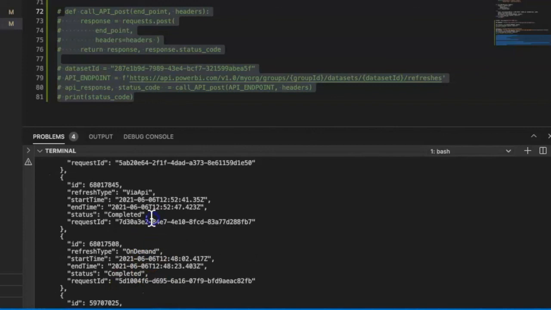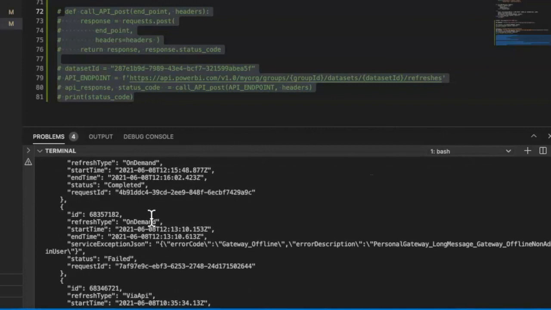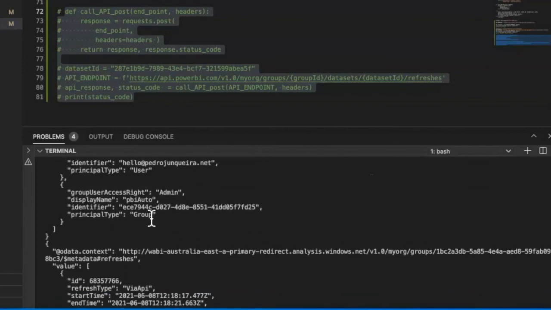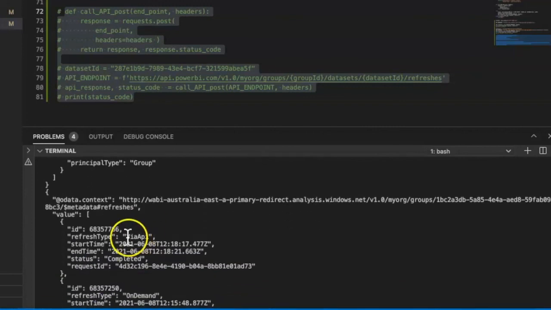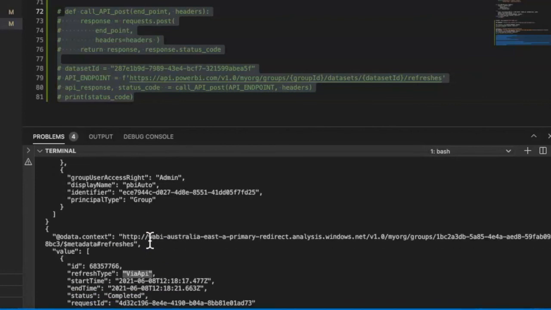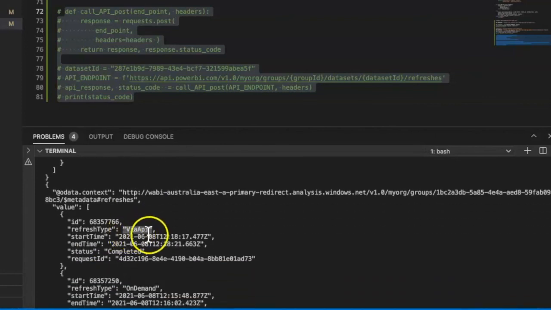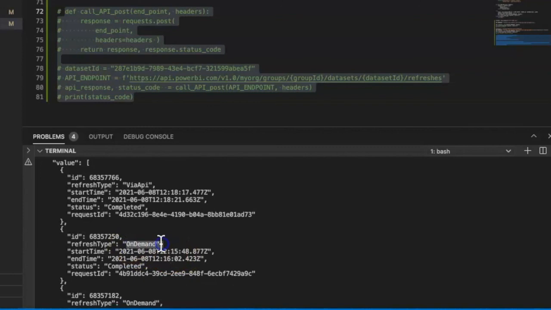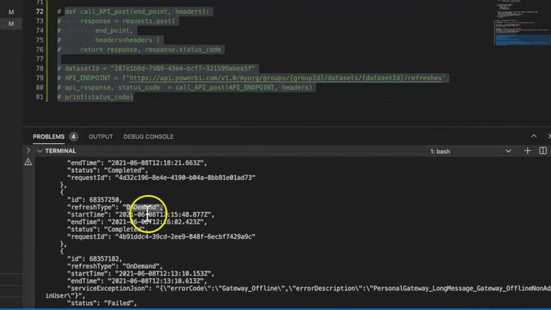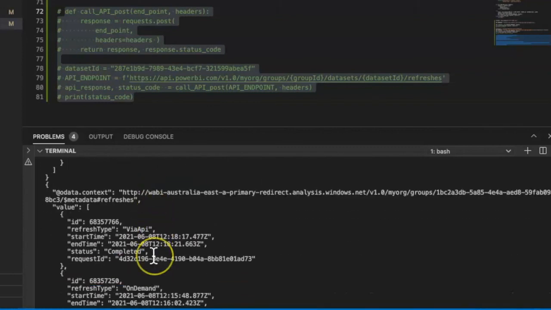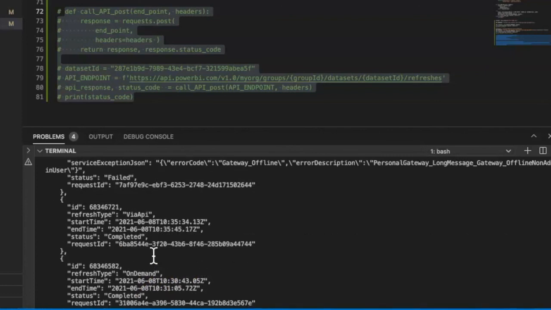And there we go. The last refresh is this one, via API, and there was one on demand, one failed, one on demand, and one via the API. All right, I think that's it.